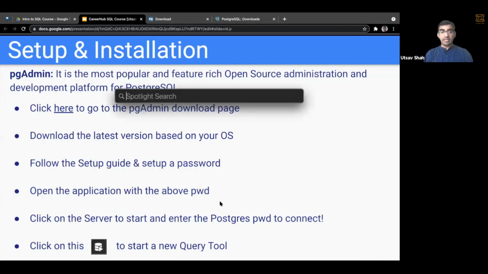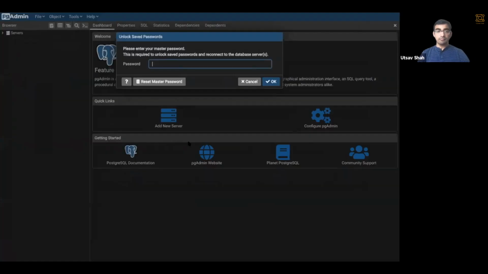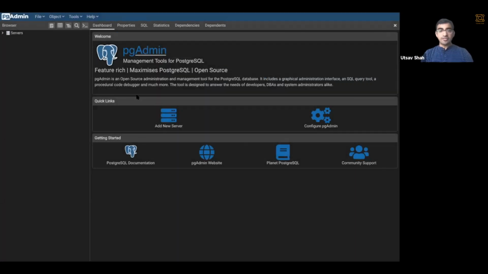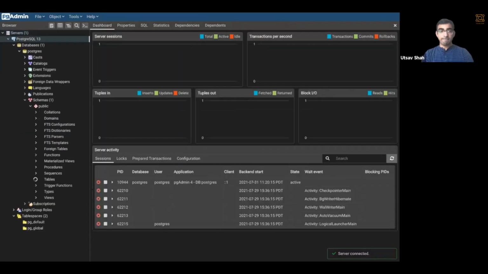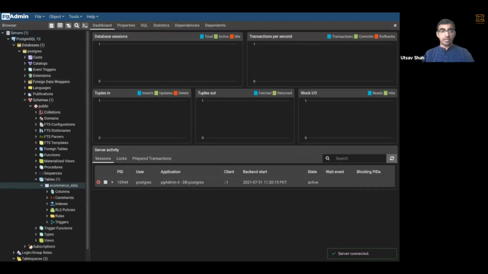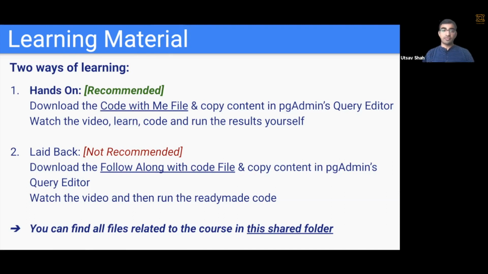Now let's open the application. As soon as you open the application, it will ask you to type in the password that you set for pgAdmin. Once you do this, you'll see this dashboard. If you click on the server, it will ask you to connect to the Postgres, and you have to use the password that you set up for Postgres. And we are live.